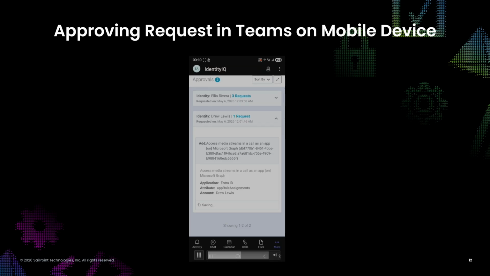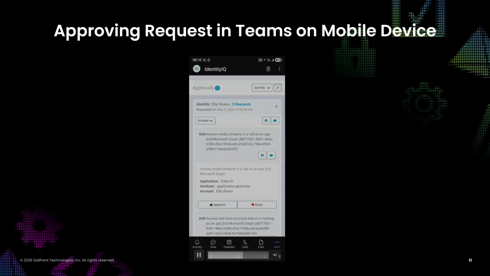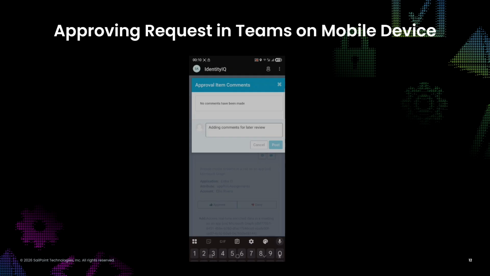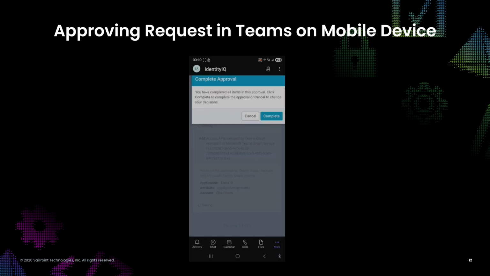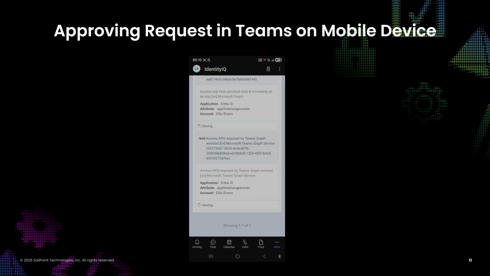As you can see, I'm not on VPN. I am not being redirected to the IIQ login. Everything is happening within Teams itself, which is a very great user experience in terms of taking action. For some of these, I'm just adding a comment. I'm not taking action on them immediately, so they will still remain in my queue. And I do have an option to approve it, deny it, and forward it to a work group if needed.